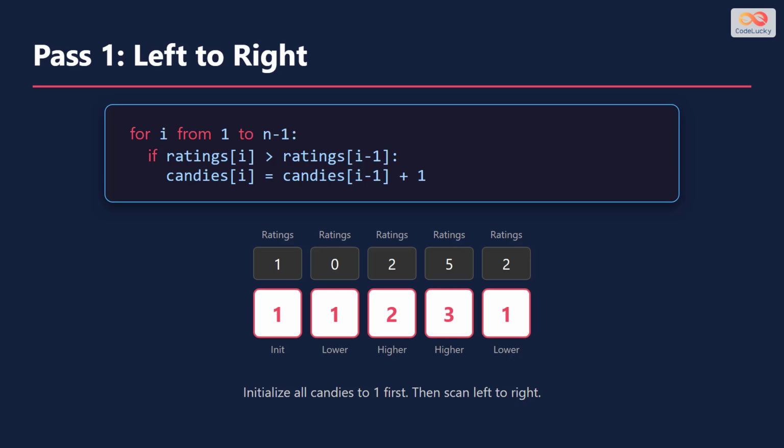In the first pass, we initialize everyone with 1 candy. Then we iterate through the line. For each child, we check if their rating is higher than the child to their left. If it is, we give them 1 more candy than the child on their left has. If not, we leave them alone.